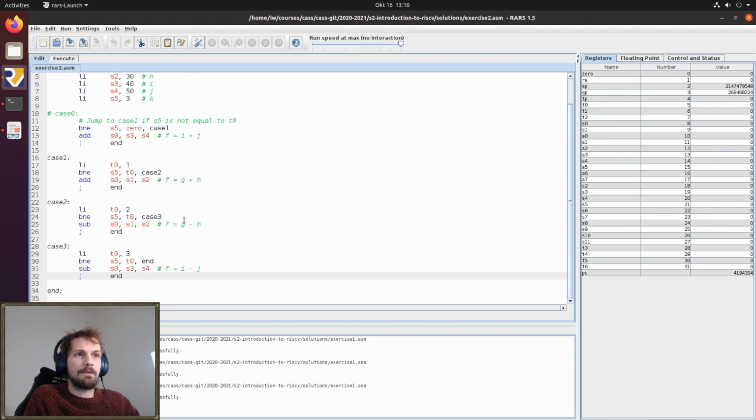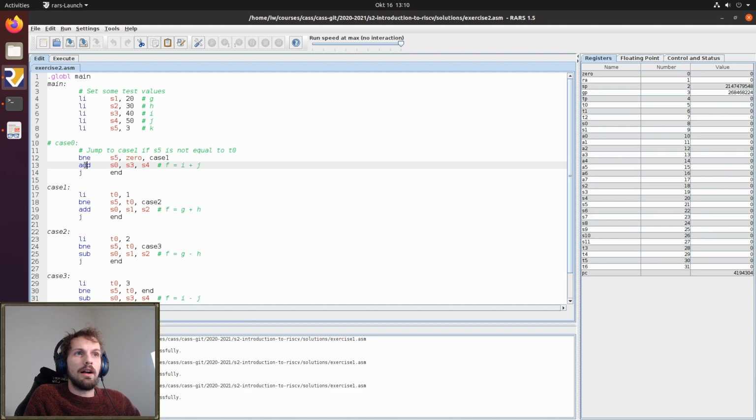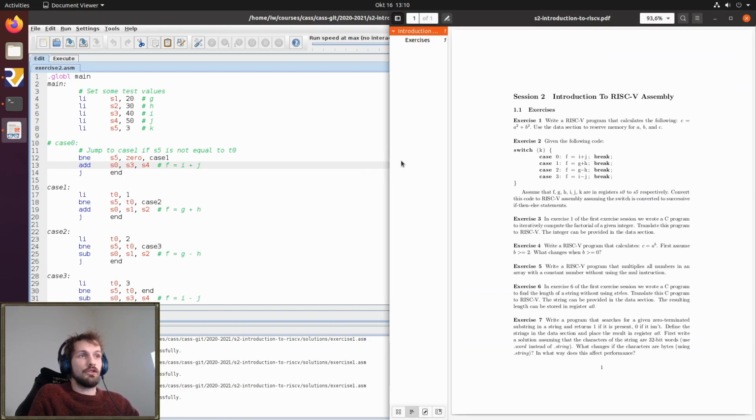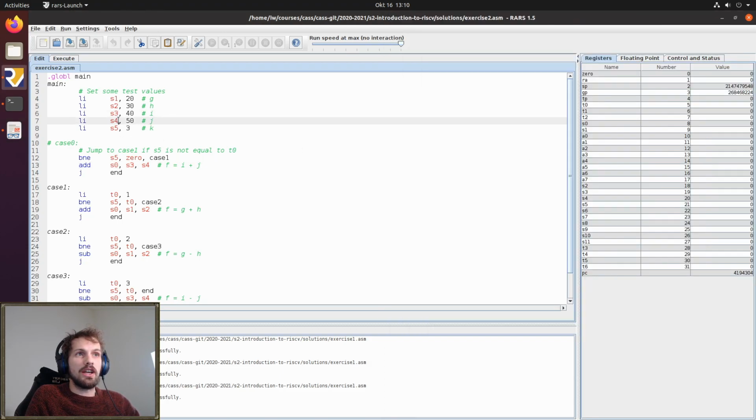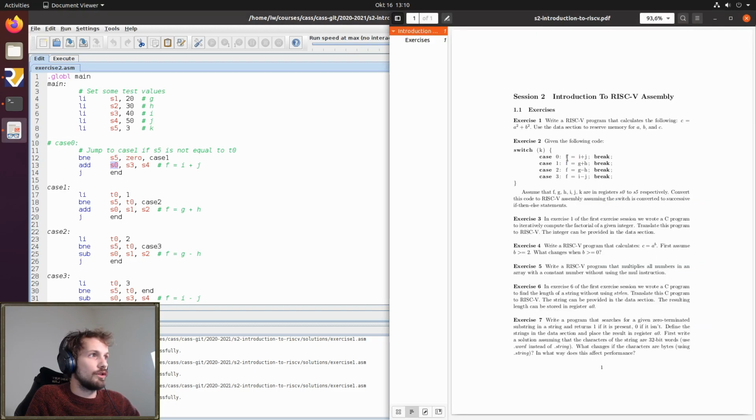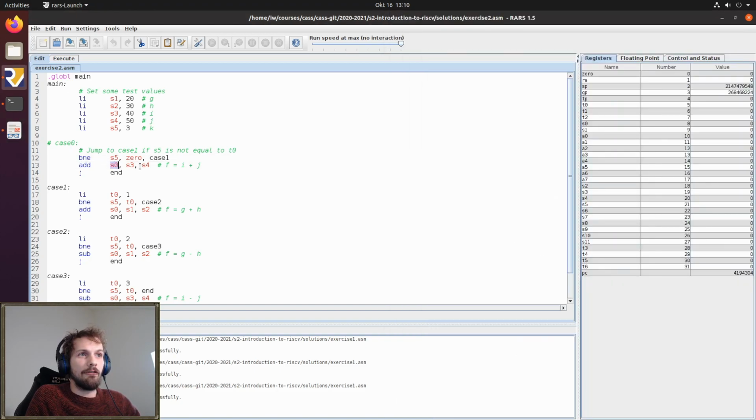Now let's go to the implementations of the cases. Case 0 has to add i to j. i is in S3, j is in S4. Adding i to j means adding S3 to S4. The result we store in S0, because the result is stored in f, and f is mapped to S0. So this is literally the translation of f equals i plus j.